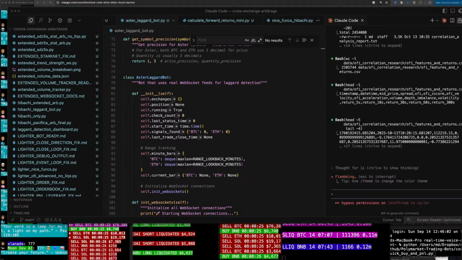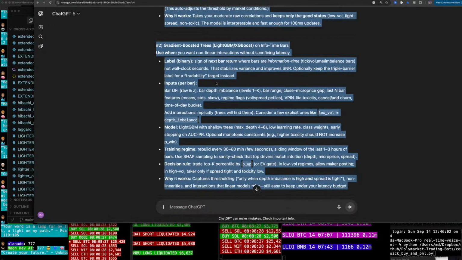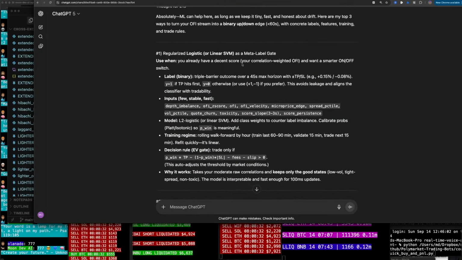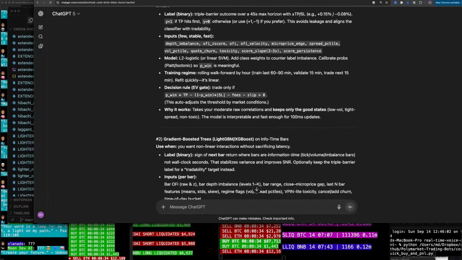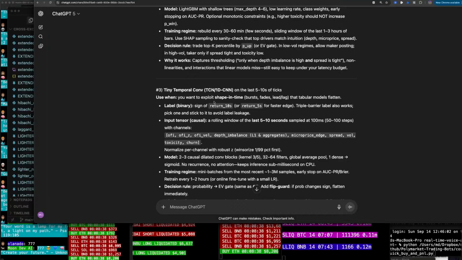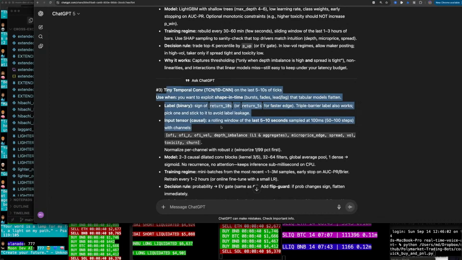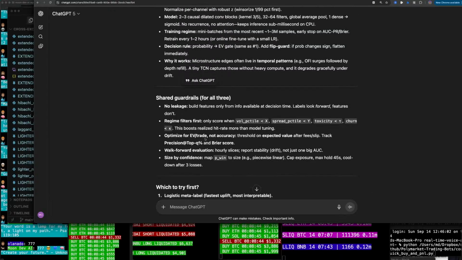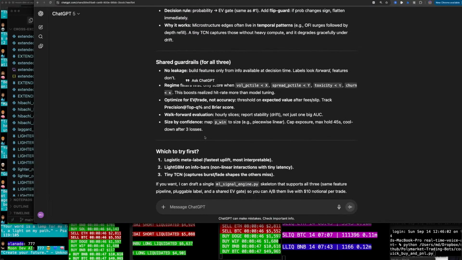So today I'm using two different machine learning models, and these are them actually. We were looking at our data prior, and we're looking at using SVM, and then also XGBoost here, so gradient boosted trees. And then maybe after this, we'll try this third one. Shared guardrails for all three of them: no leakage, regime filter first.